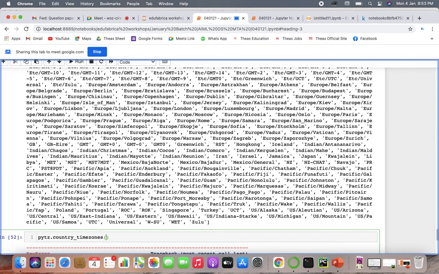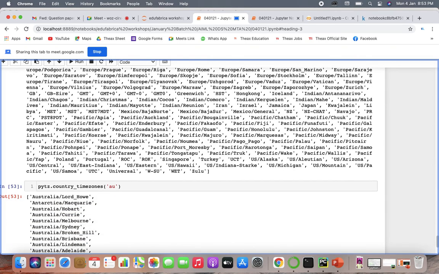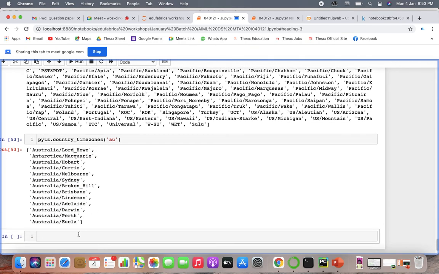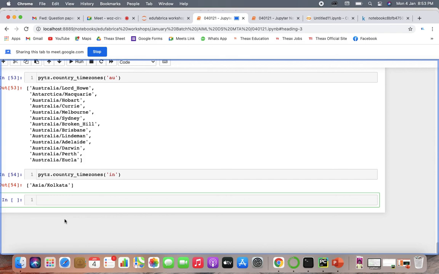For the country time zones, if I take AU, Australia, a lot of Australia time zones have been defined for that, right? Similar to pytz dot country time zones, I need it for India, so I'm just taking IN and working it there. And no issue, Kolkata is involved, right? So in this way you have to see the things for the basics, right?